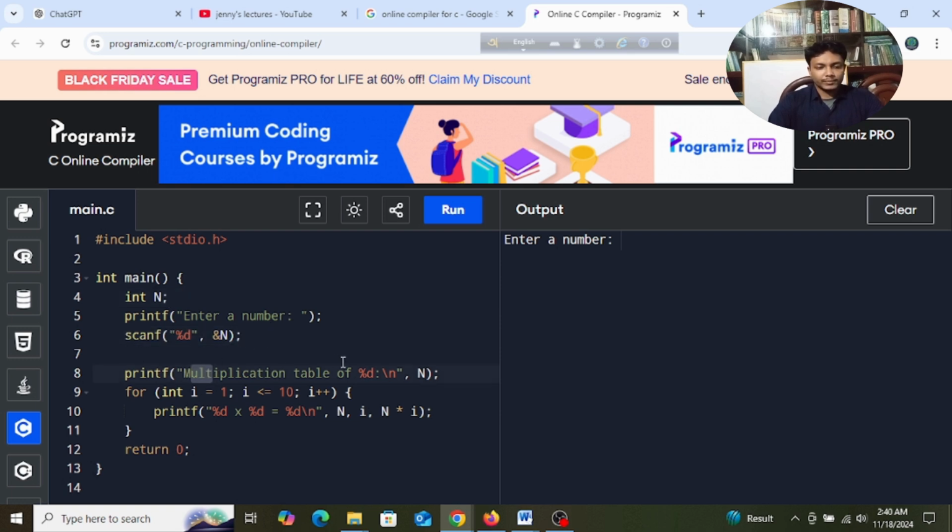So the multiplication table of that number, whatever the number is. And now, in a multiplication table, we know we multiply a number up to 10, right? So if you take i from 1, and this i will be up to 10, so less than or equal to 10, then i plus plus.